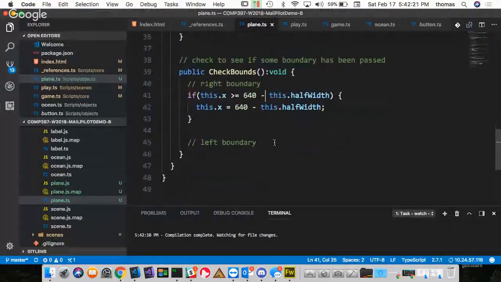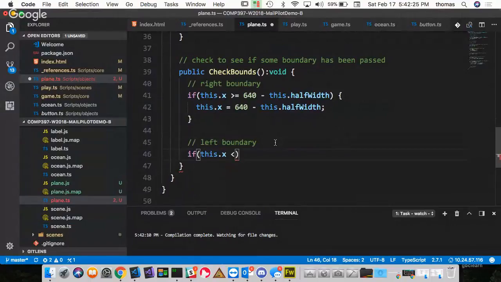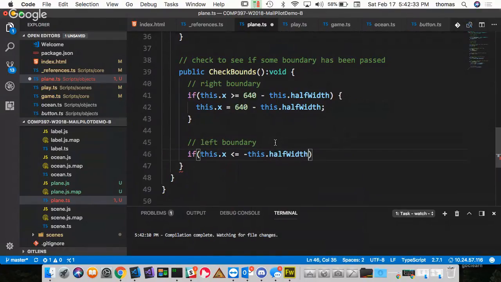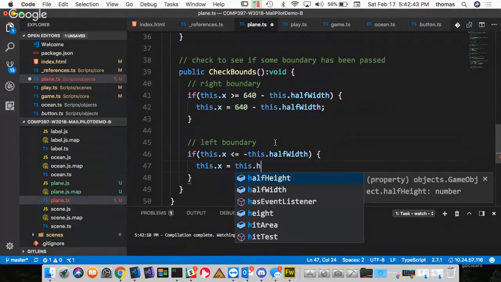Let's do the same thing on the left boundary. A little bit more tricky. This.x is less than or equal to, right, negative this.halfWidth. If it's less than half its width on the screen, I'm going to make it equal to half its width. This.x is equal to this.halfWidth.